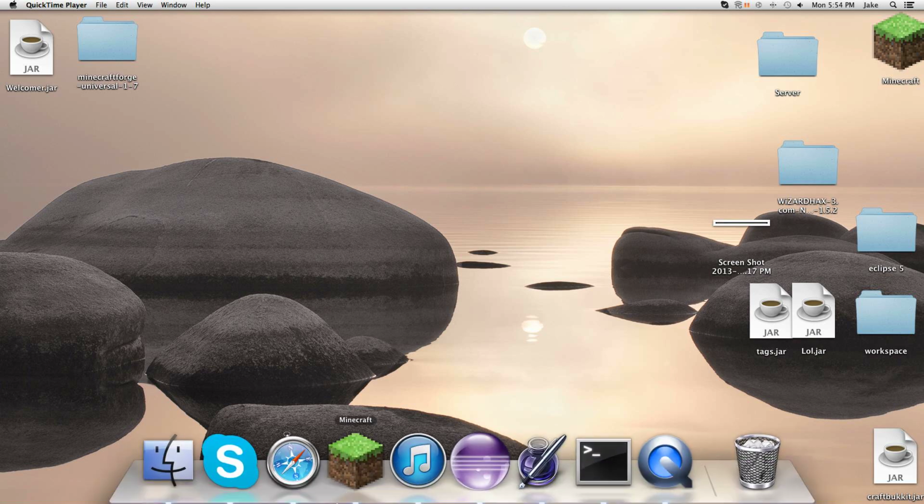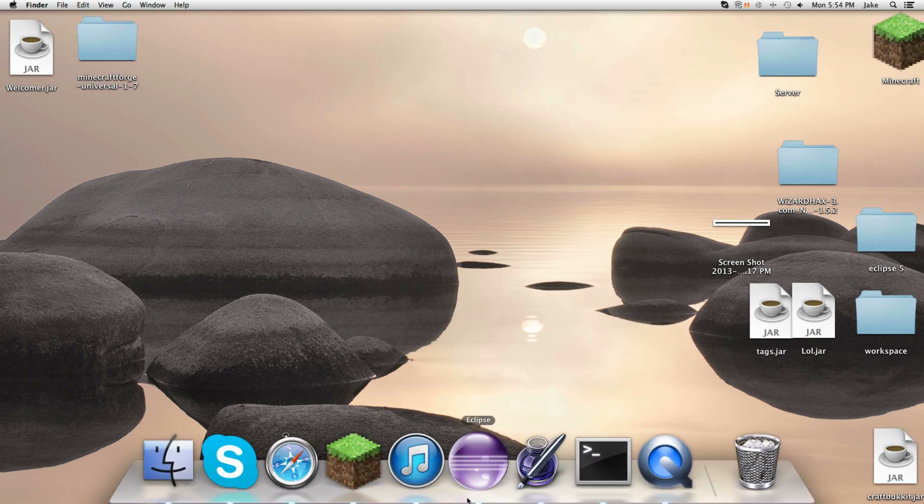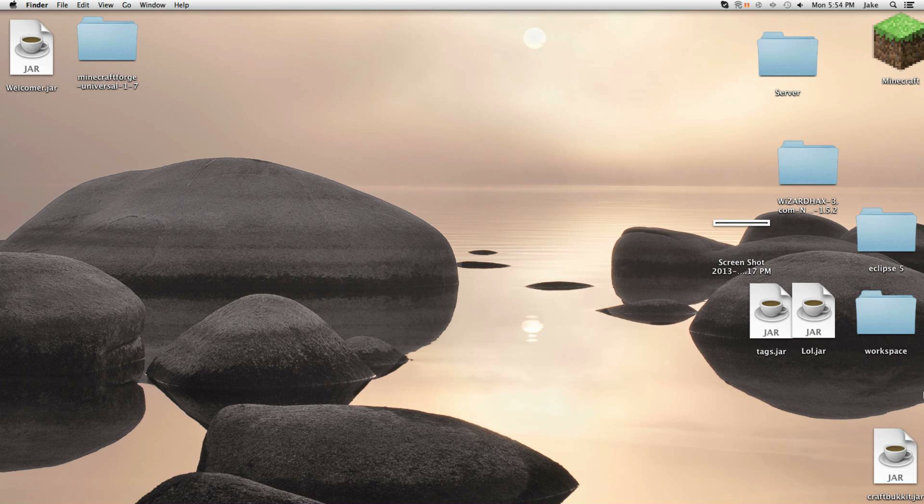So in the description, I will have a link to download Eclipse. Once that's open, download the newest CraftBukkit. Then you can put the CraftBukkit on your desktop and leave it there for however long you want to make plugins, and get a new one if a new Bukkit comes out.